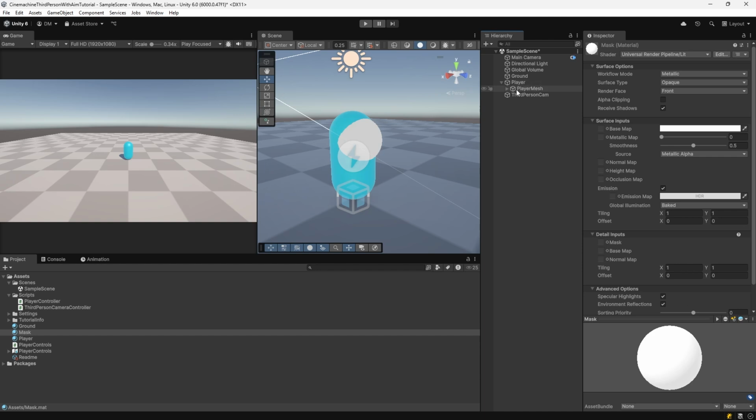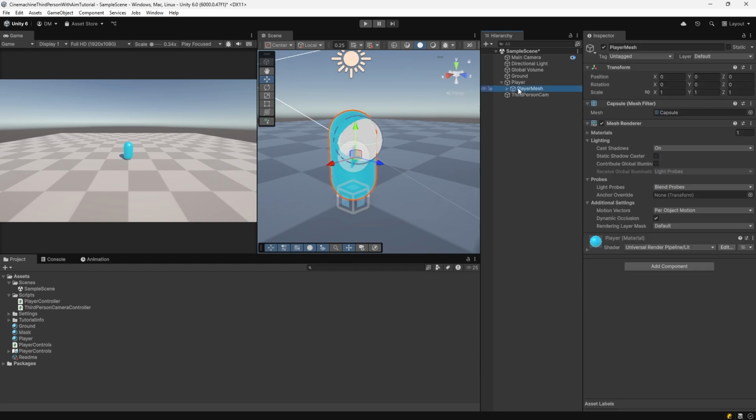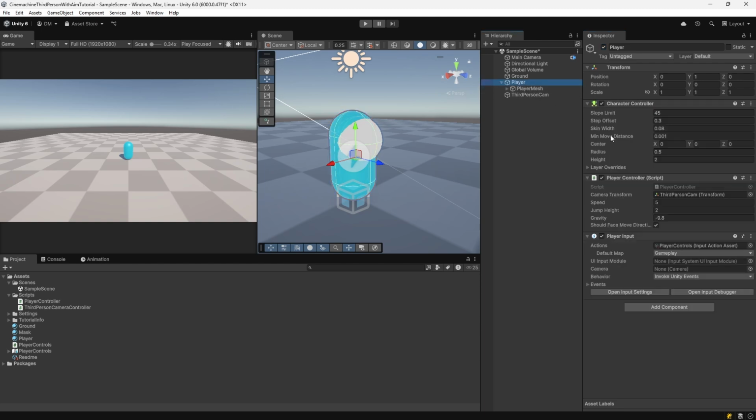Now this setup allows you to delete this entire mesh if you didn't want to use it anymore, and add your own player mesh. So if you had an animated character, you could drop that down here in place of player mesh. In order to get the animation working, you would have to connect the player controller to an animator on the player mesh, which is for another tutorial.